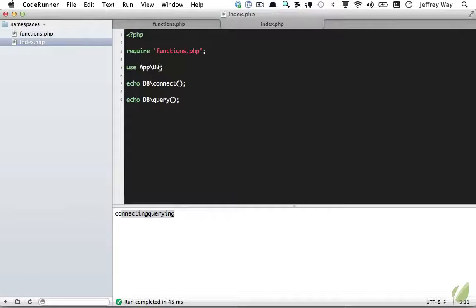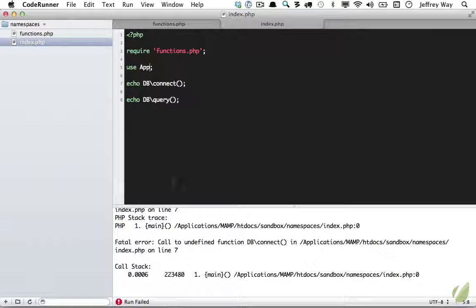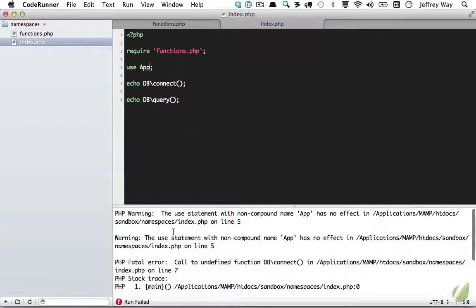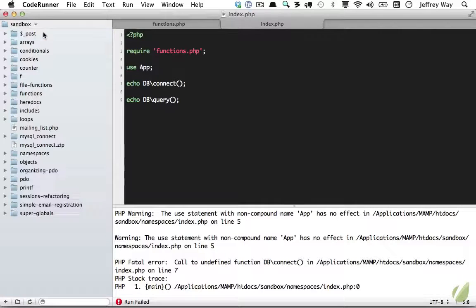Now, one thing to be aware of is if you do something like this, because app is the global root namespace, you're not going to get any benefit out of that. The use statement with the non-compound name app has no effect.